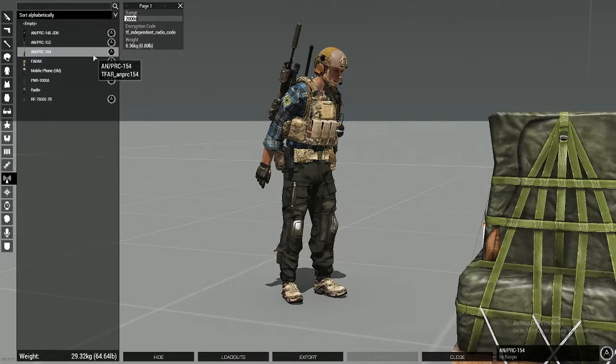These can be identified as having the shorter range of 2,000 meters. For example, the ANPRC 154, the PNR 1000, and the RF 7800. You'll notice that each of these also has a different encryption code. 7800 being west, the 1000 being east, the 154 being independent.